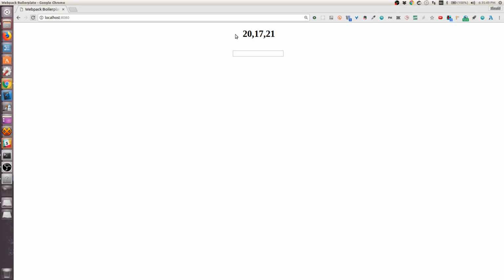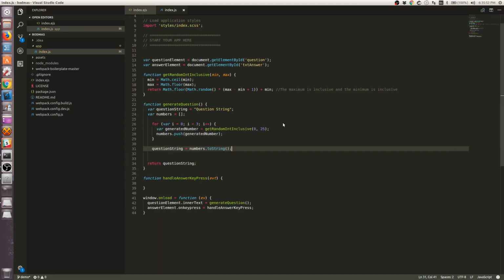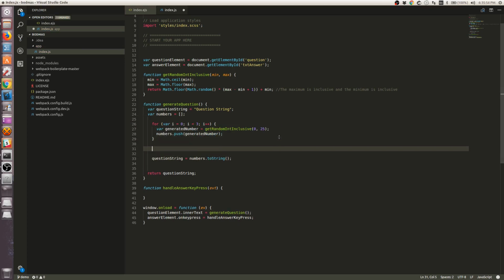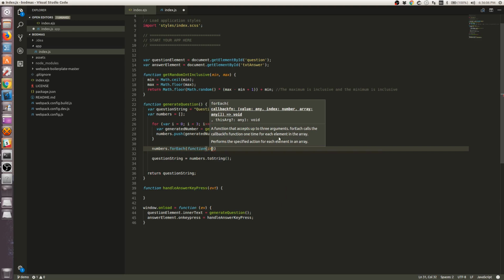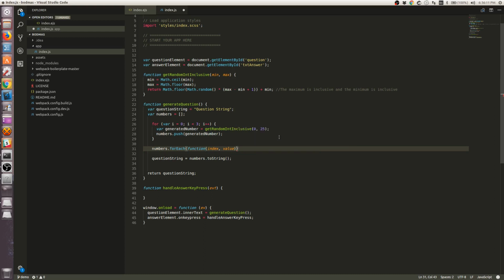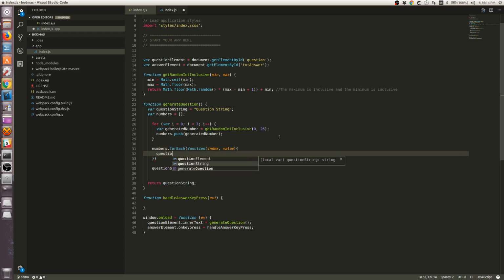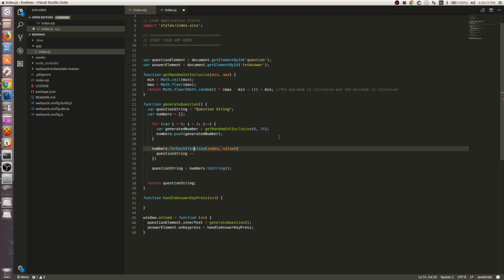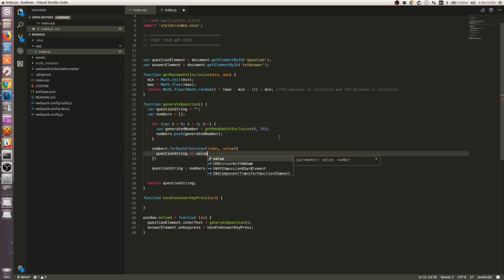Okay, so we now have 3 random numbers, and the next thing that we have to do is take these numbers and generate a question string with the mathematical operators. So for that, I'm going to iterate through the numbers that we have, and so next what happens is my question string, which should be blank initially, goes on and takes a number, and then I need a mathematical operator over here.